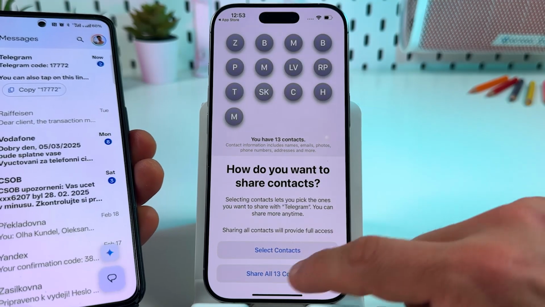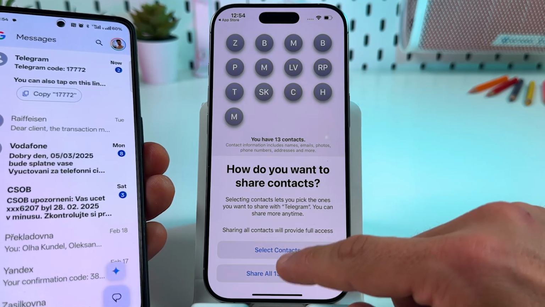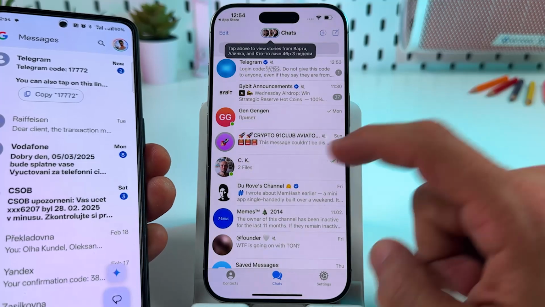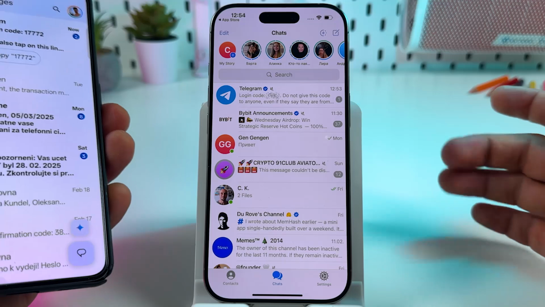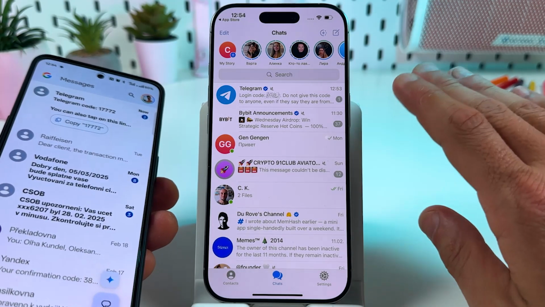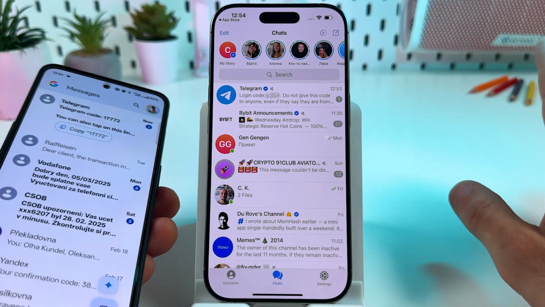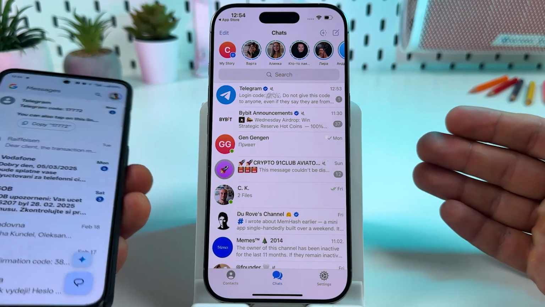Continue, and that's pretty much it, guys. Your account was just created. Share contacts. This account is not new. I just use it to show you how to do it, but believe me, login and account creation in Telegram is pretty much the same process. So just follow these steps to create your new account, and that's pretty much it, guys.